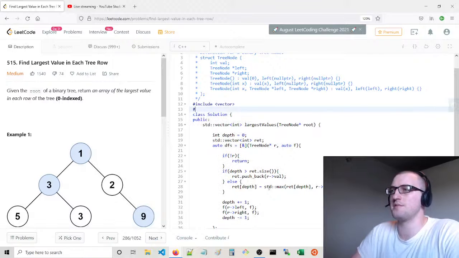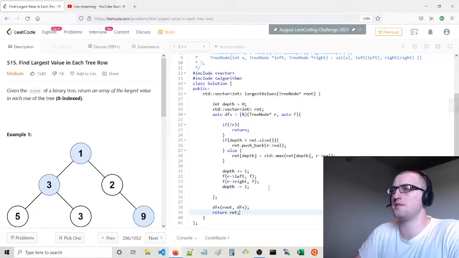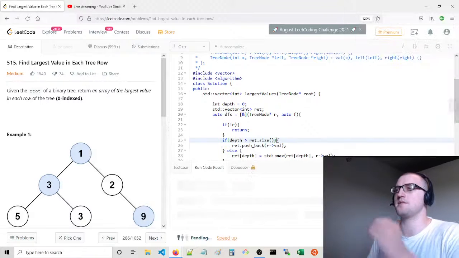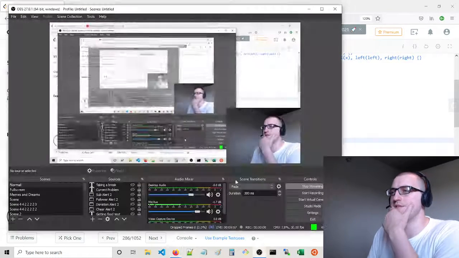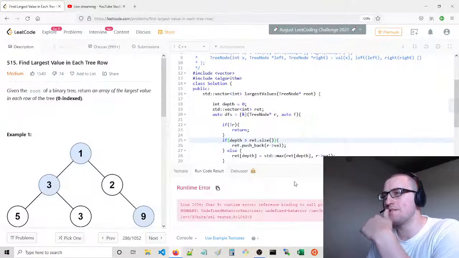And we just need algorithm, I think, to use that. I don't know if that's algorithm or math or what have you. I think that's all you need to do, and then you can return ret. I think that's it. Let's see how we do. How much time do we have here? 5 minutes? Okay. Runtime error.